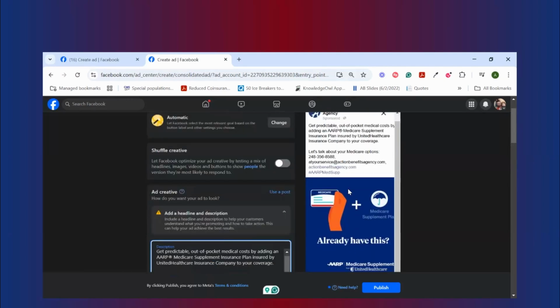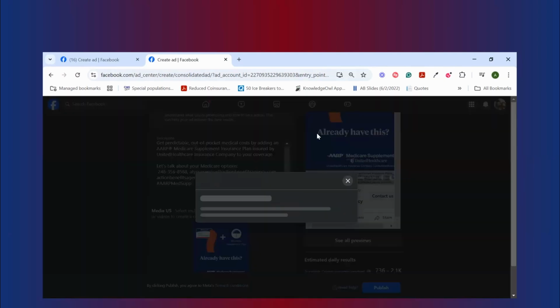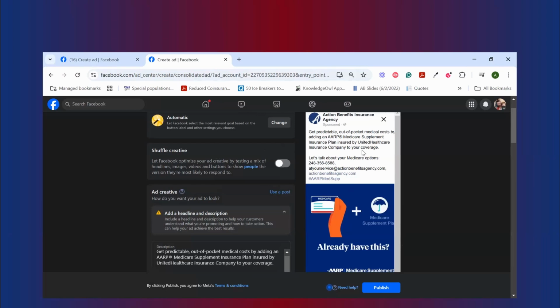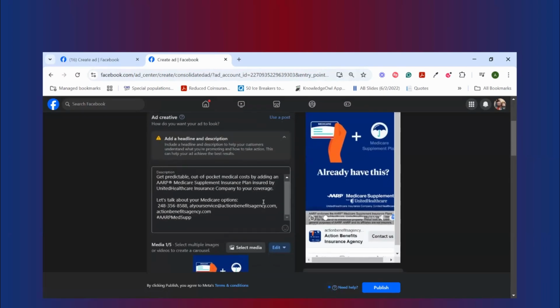And we should point out that as we come up here, if we were to see all previews, I don't want to reload. See all previews. If Meta were cooperating, that's how you know it's a live demo. It would show us how these ads will look on a variety of platforms, whether mobile, whether desktop, and so forth.